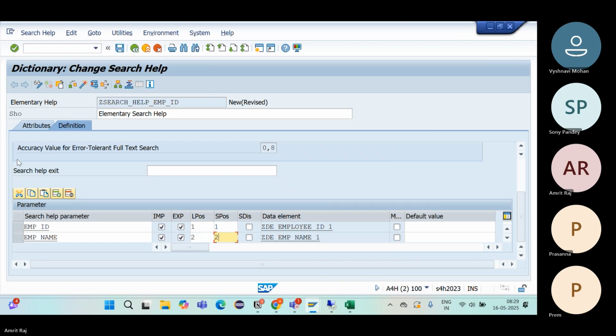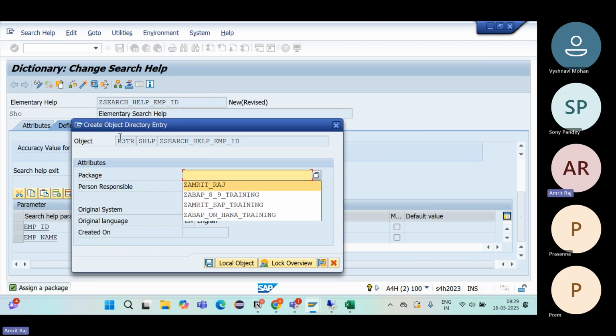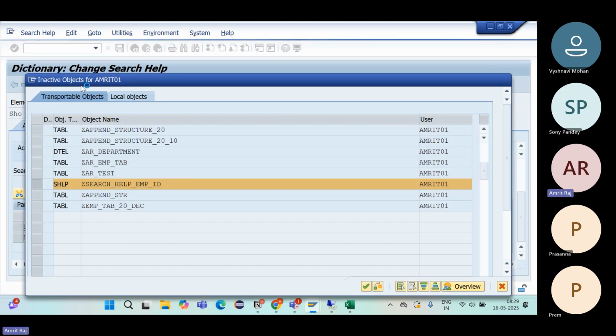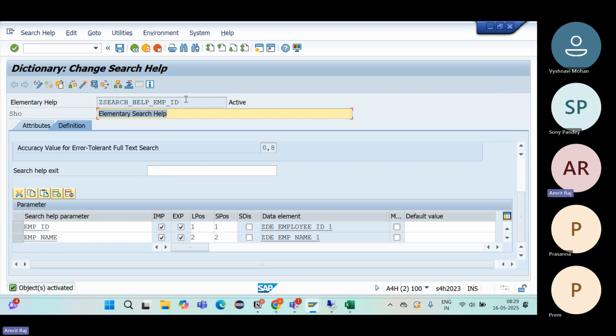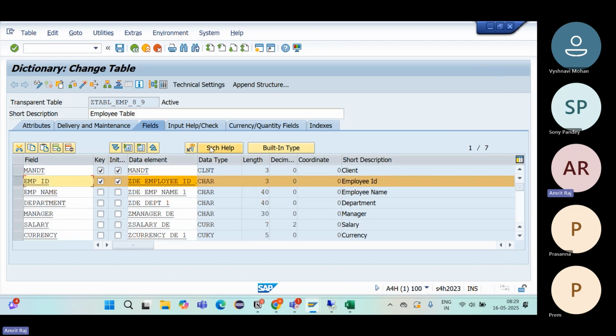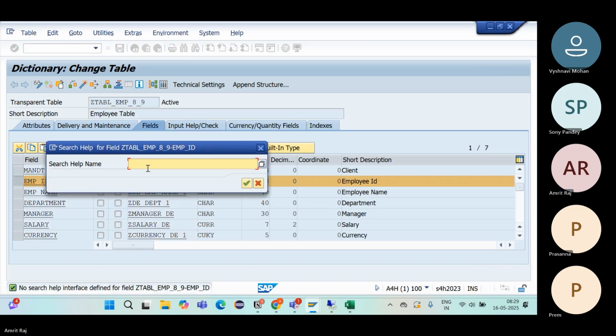We are selecting two columns here, correct? And I will save it. I will pass the package and transport request here, and I will activate it. Right. Let's use this search help in our table. Copy the name. Go there. Open it in change mode. I want to implement it on this employee ID. I will go for search help here. I will paste the name.